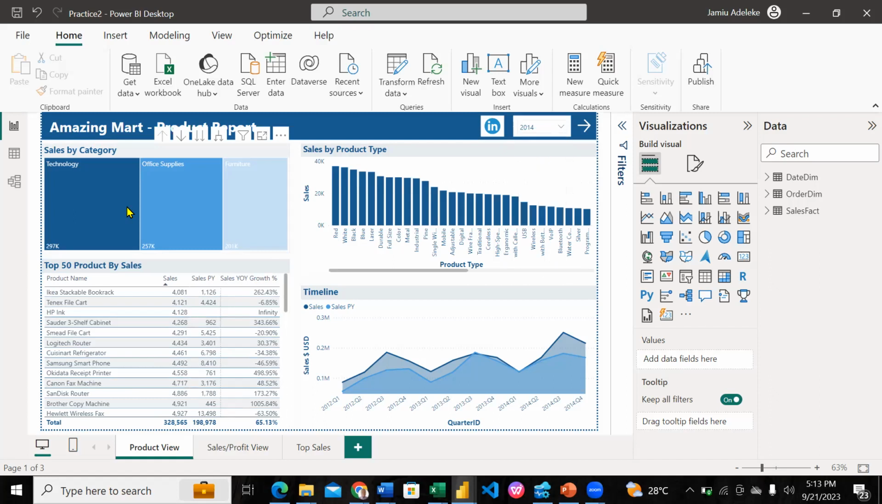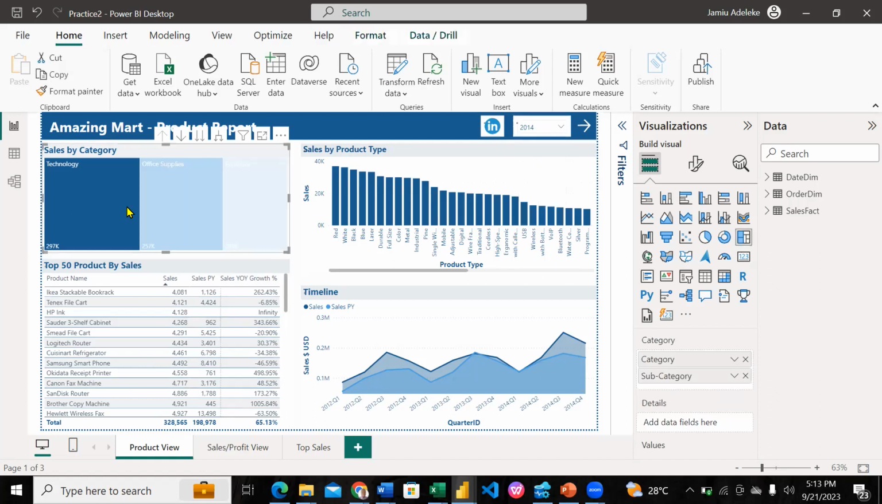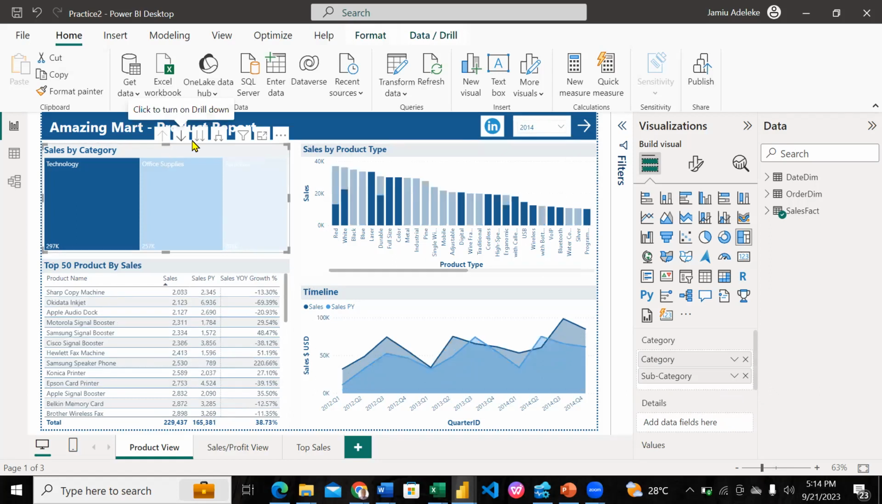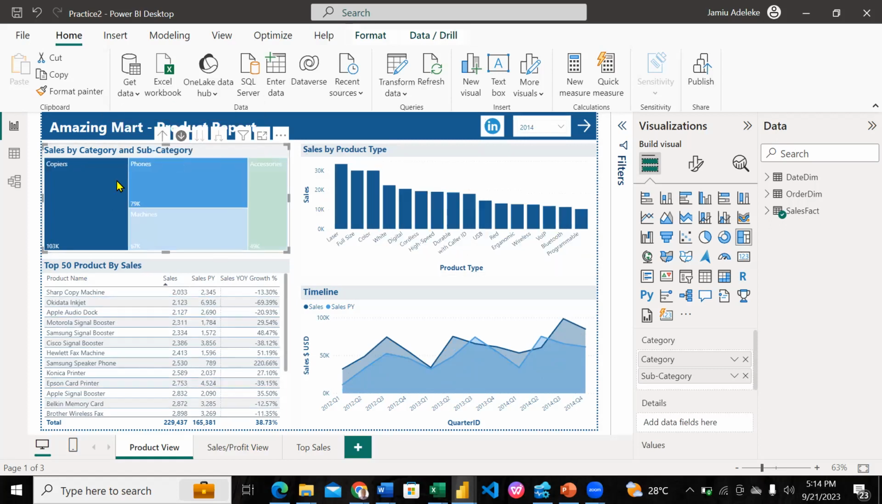I can filter all the pages by these categories here, technology, and I can also drill down if I want to drill down. So many things that we can just do here. You can see once I click on technology. So this is the particular visual that we're going to be working with for this additional class. So it is very comprehensive.